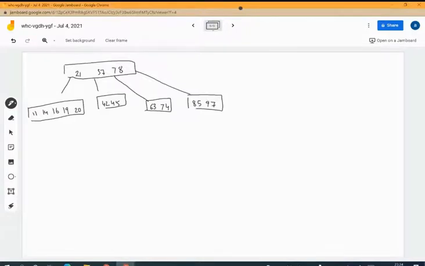But you can observe here, there is an overflow occurring. Why overflow? Because the number of elements is 5. So what I need to do is pull 16 up. If I pull 16 up, the values will change. Now what will be the root node? The root node will now have 16, 21, 57 and 78.